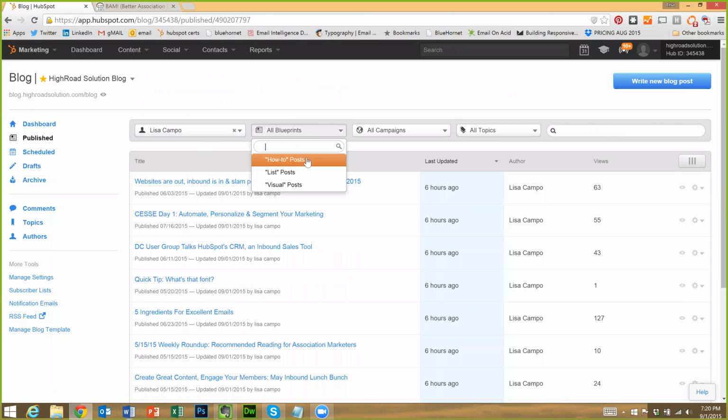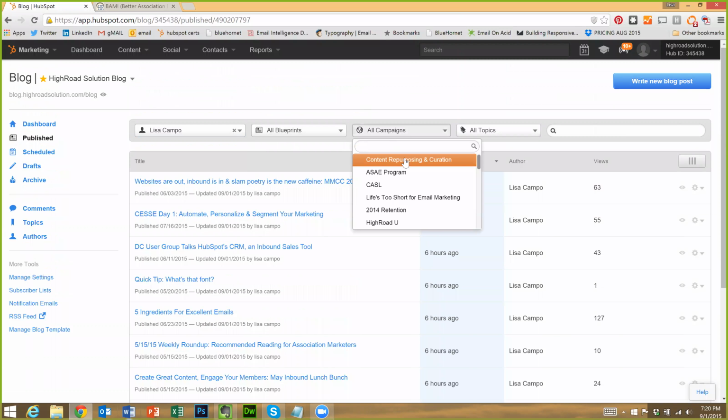There are different blueprints you can have, which is basically just templates for your posts. We don't use that function, but you can. There are how-to posts, list posts, visual posts. Pretty sure you can add to that as well.